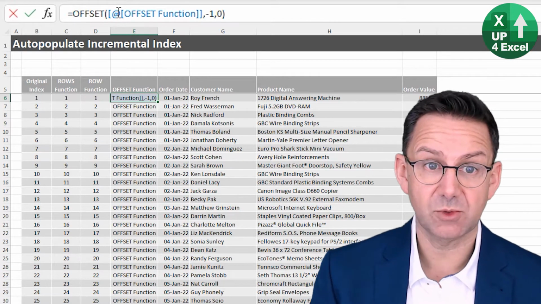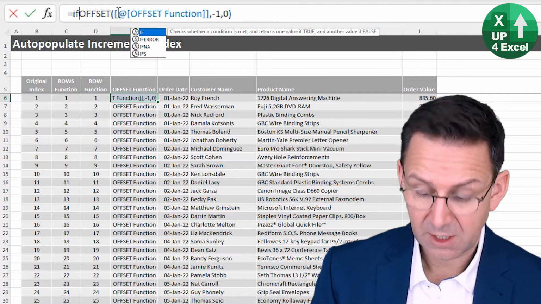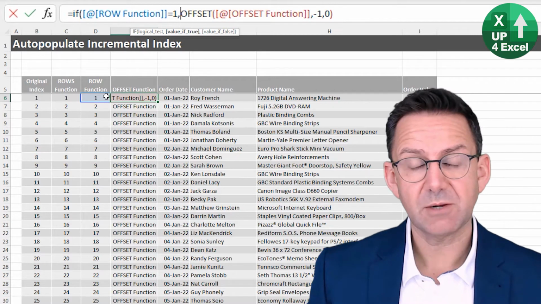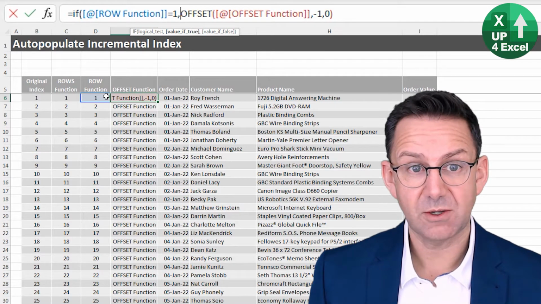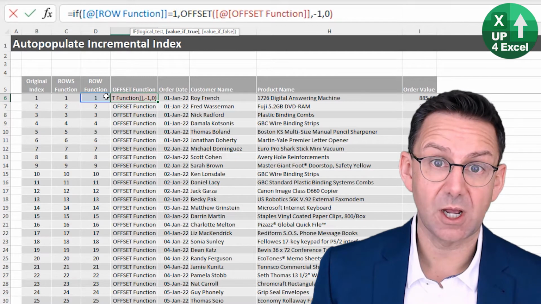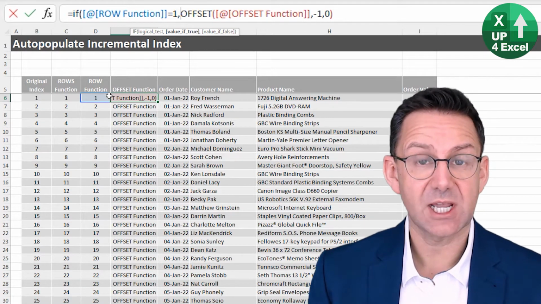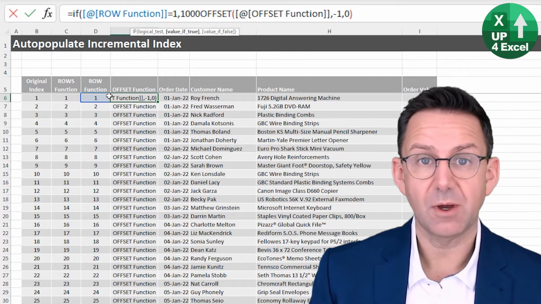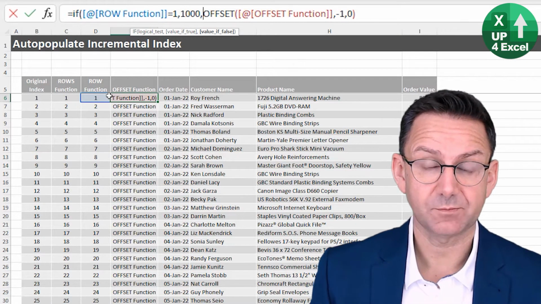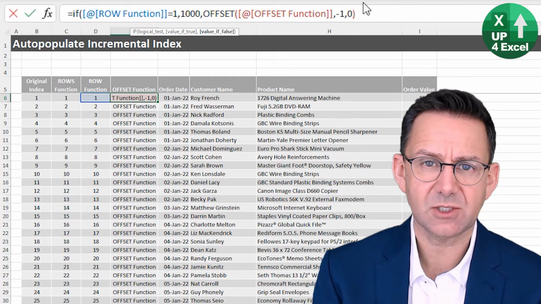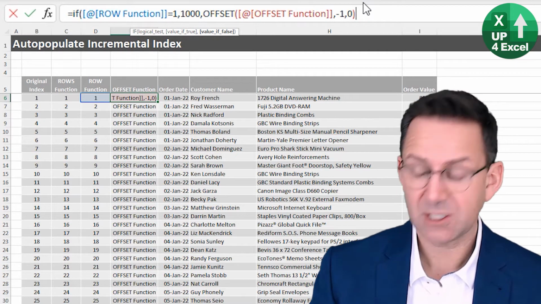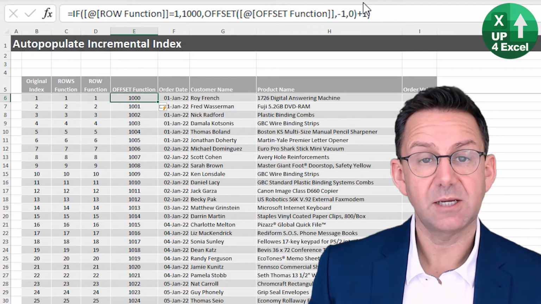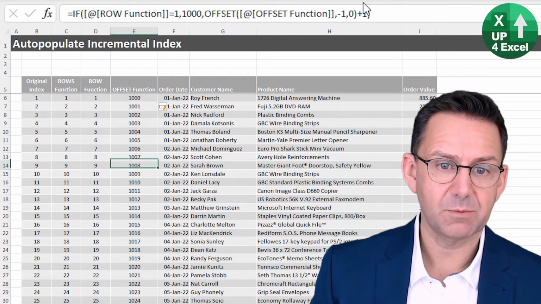So we use it in conjunction with the row function. So if the row function equals 1, now we have a start number that we can put in. So if it's row 1, what do we want it to start on? Let's start it at, say, 1,000 for the moment, because we know we've got several thousand rows of data. If the row is 1, we start at 1,000. Otherwise, we take the row above and let's just add 1 for the moment.